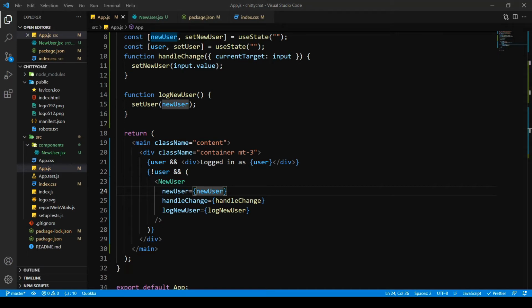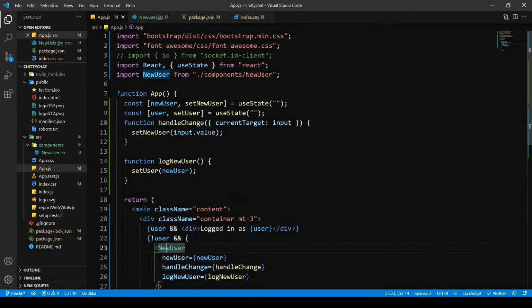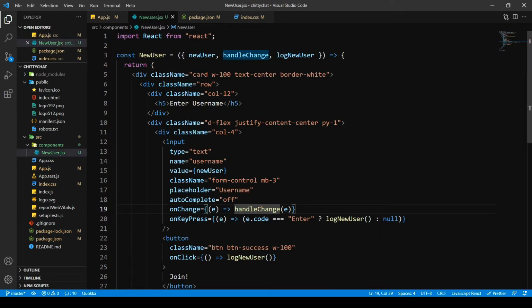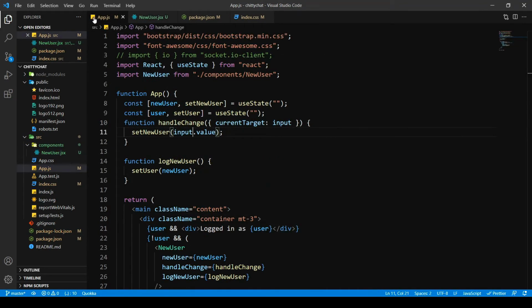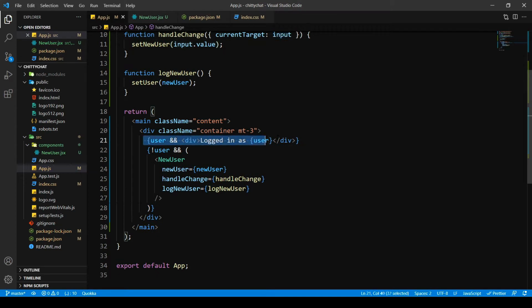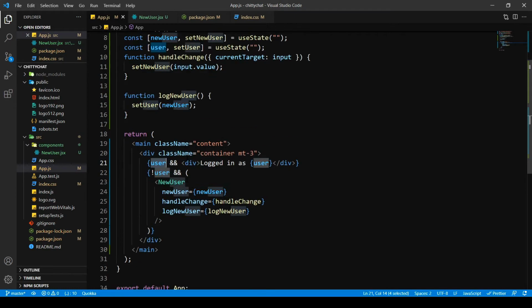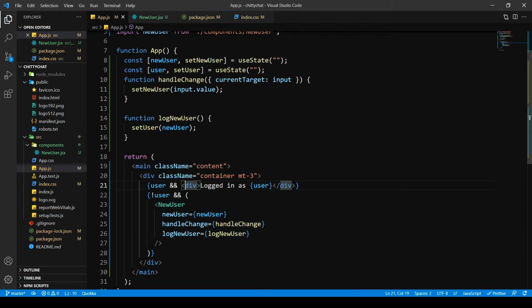Yeah, so that pretty much sums up. We have created a component. This looks much cleaner now. Ideally we need to put much of this inside new user, but we'll do that at a later stage. This looks clean. I'm happy with this. Next we're gonna do the chat window, and that's gonna be when we have the user object. So this div is gonna go away. Inside this we're gonna render our chat component.